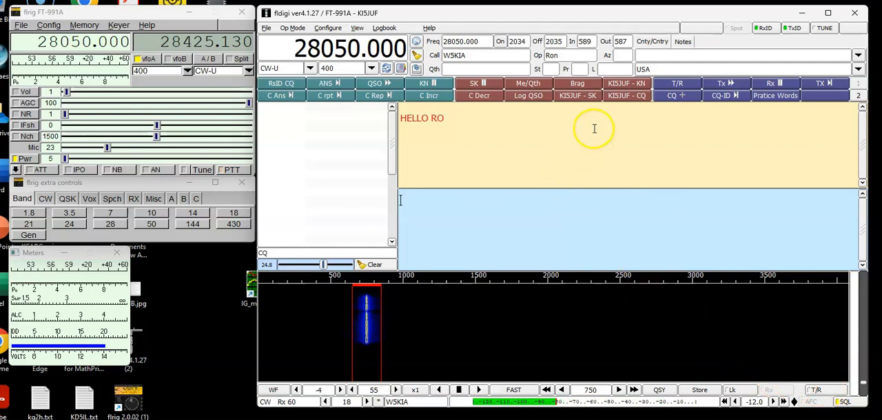And the last one I have is when I'm done with the QSO, I would click here on this one, and then it would say, thanks for the QSO, Ron, 73, God bless, W5KI from K5JUF. Again, click the transmit. So that's what these are for.